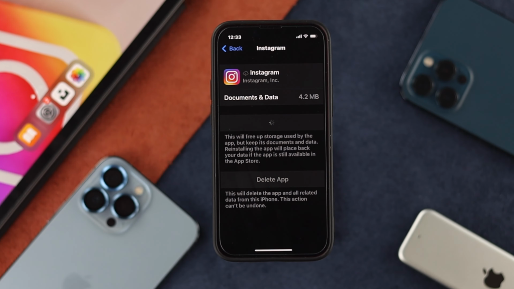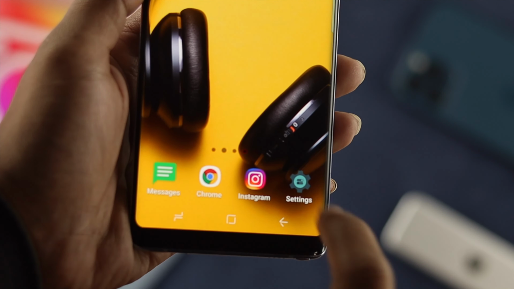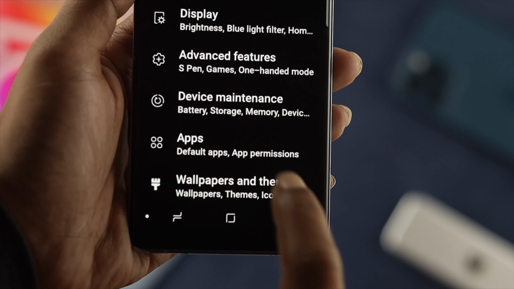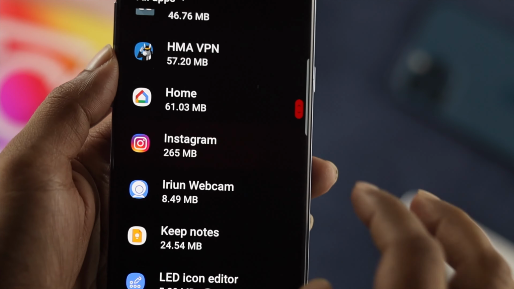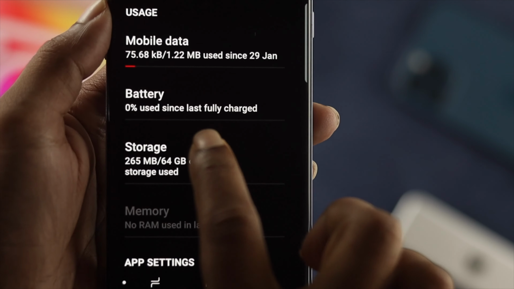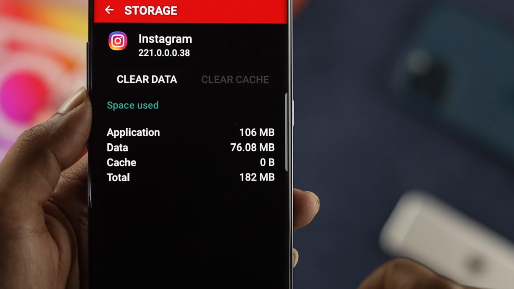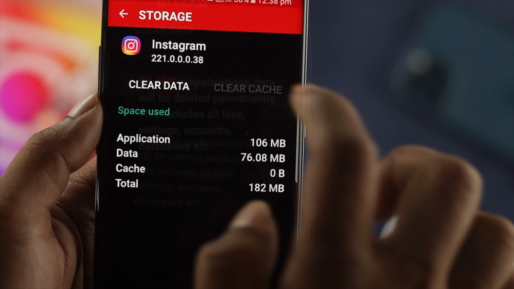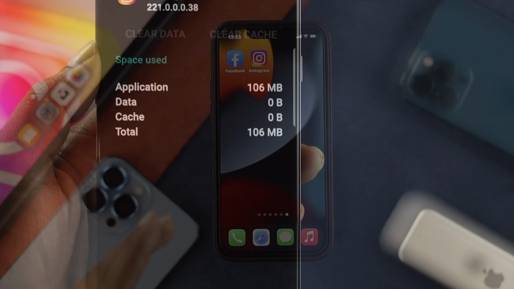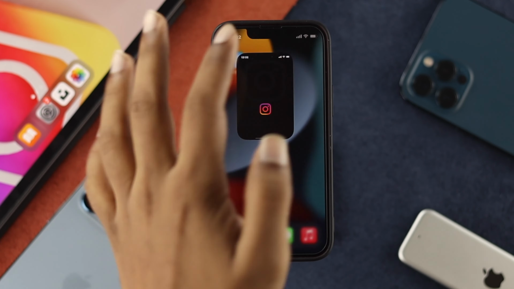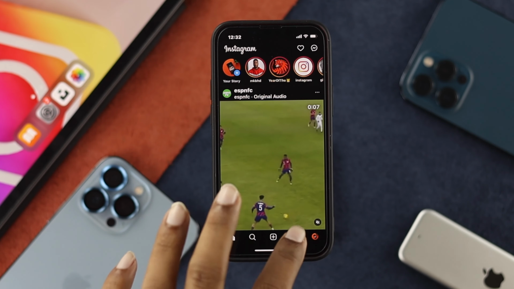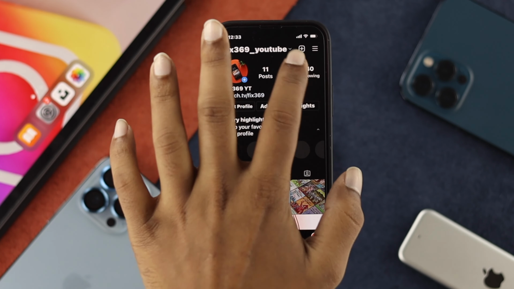Well, if you're using an Android device, then you need to clear your cache and data. And to do that, open up your settings and scroll down to your applications, open up your Instagram application from there, choose your storage, and then tap on clear cache and clear data. Well, right after that, your problem will be solved and you'll be able to sync your contact directly from your iPhone or your Android to your Instagram.